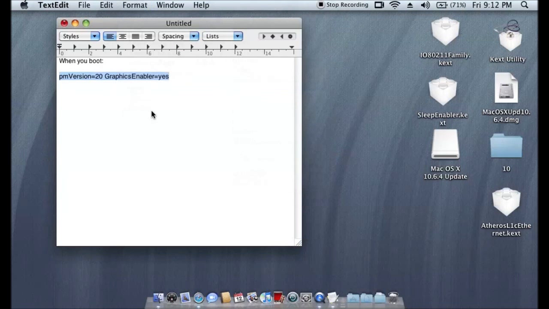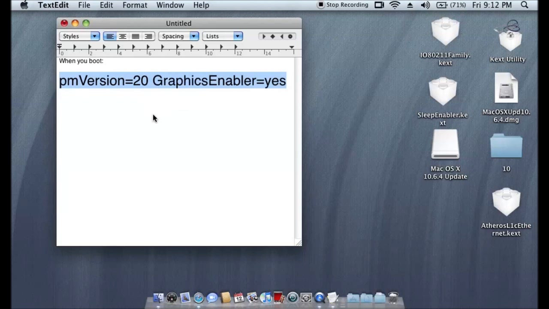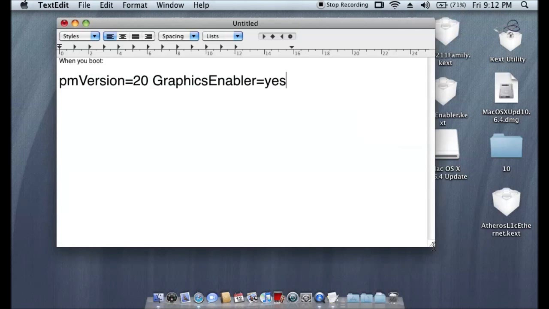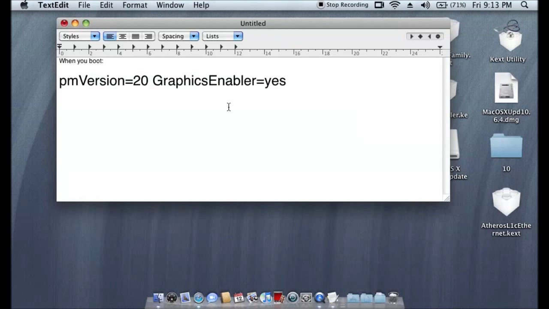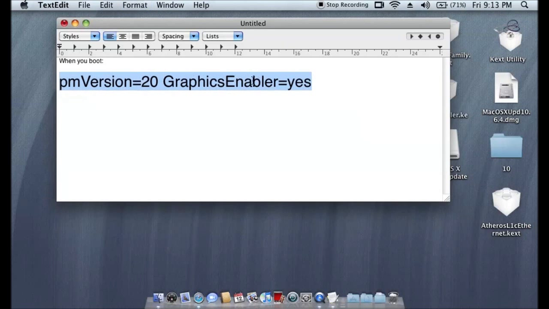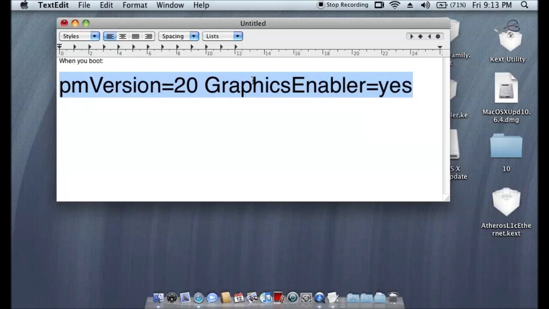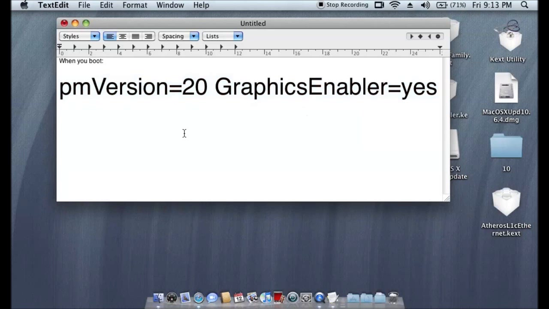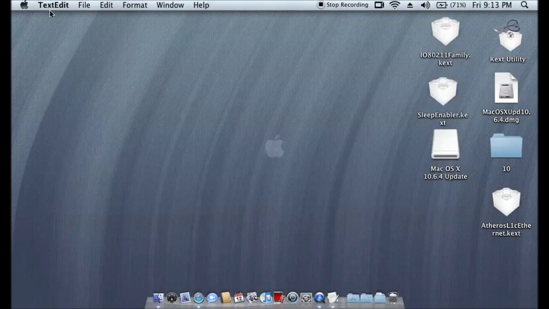So I just made it bigger. There's a keyboard shortcut, so I'll continue with the keyboard shortcut from here. It might be a little laggy because of the screen recorder, and it's on an Acer Aspire One, which isn't exactly the strongest computer. So to recap, PMVersion=20, GraphicsEnabler=Yes. Just remember that. I'll make it a bit bigger so that you can write it down. And that's essentially how you get back into your Mac. And of course, you'll have the graphics enabled.